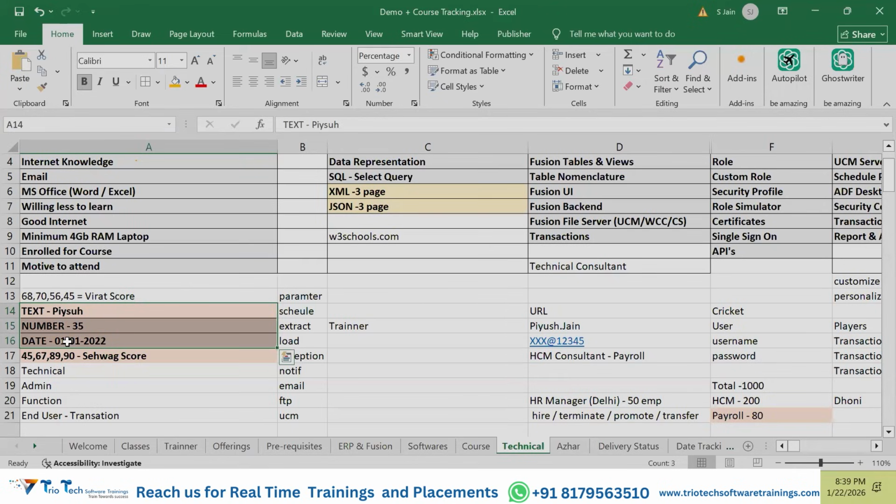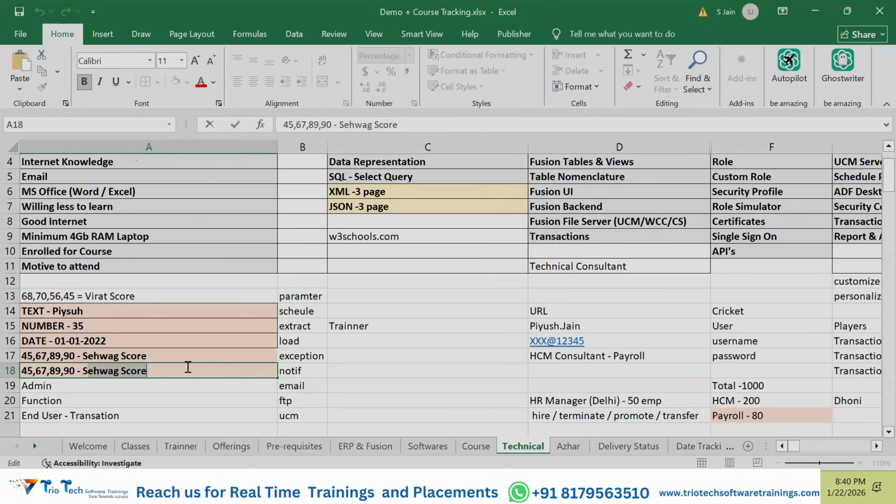In the Fusion application, every piece of data that you are going to capture or create is going to be of these three data types. One is the text type, the other is the number type, and the third is the date type. Okay. Looking into this, guys, if I say 45, 67, 89, 90, this may be the score done by Sevag. If I say 45, 69, 89, this may be the weight of four students.